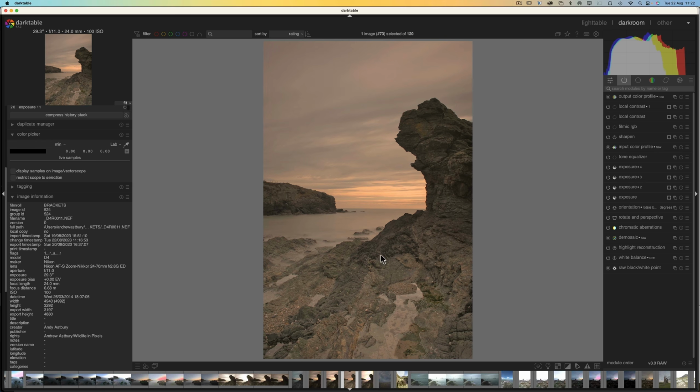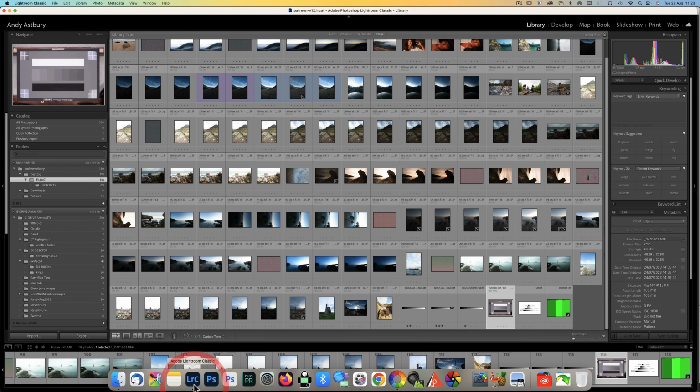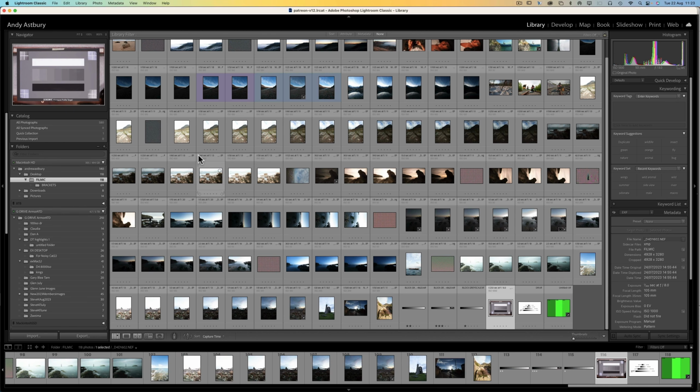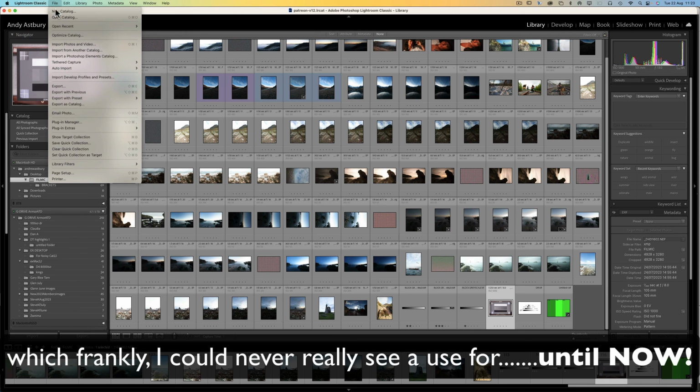However, we are left with this problem of how do we get our creations out of Darktable and into Photoshop. Well, here's the thing. In Lightroom, we have had for years this thing called, if I go up here, auto import, and it's based on something called a watch folder.